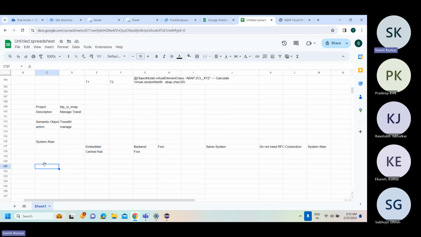Now we understood RAP from a cloud perspective. In this cloud, we are deploying the application on Cloud Foundry and we are able to use it. Now, it's also possible that I can create a RAP application on my S/4HANA version, let's just say 2022 or later than that.